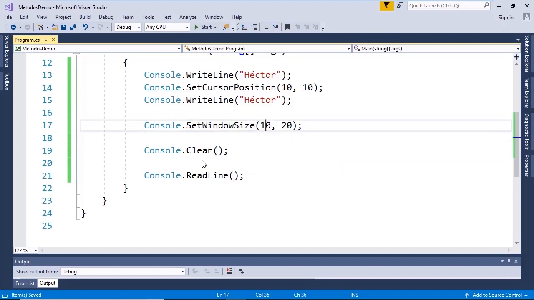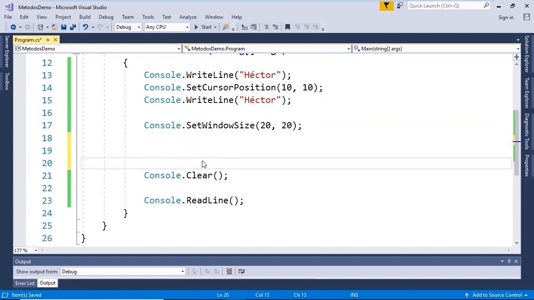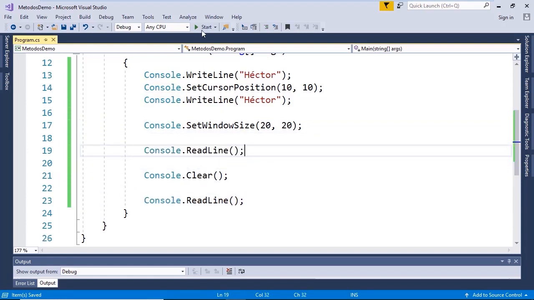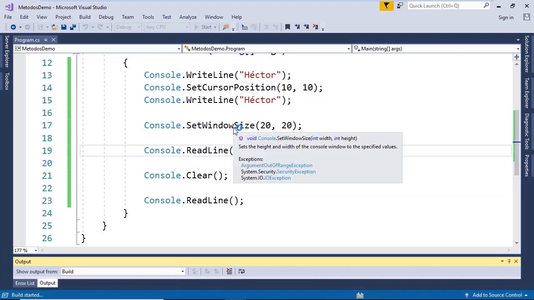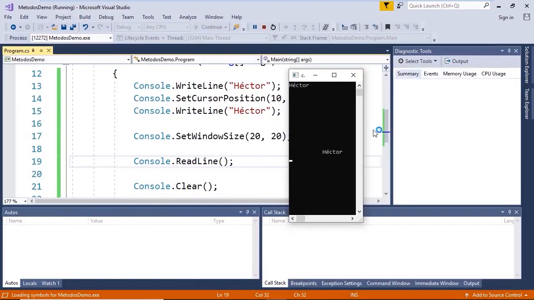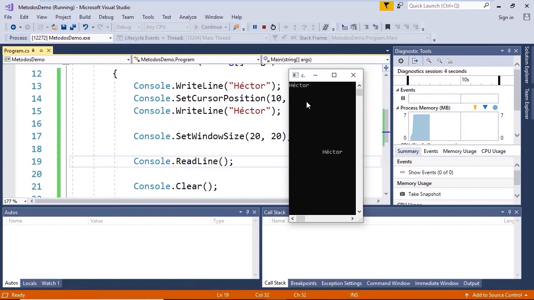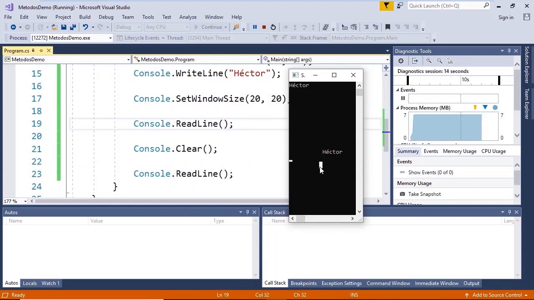We're going to change the window size to 20 by 20 so it's a bit bigger, and what we're going to do is place a Console.ReadLine before the Console.Clear so it looks better. We press the start button, okay? We see how the window size has changed. Here we have Hector and Hector. Here we find ourselves on this ReadLine line because Visual Studio is waiting for us to press a key. Let's see what happens when we press the key.